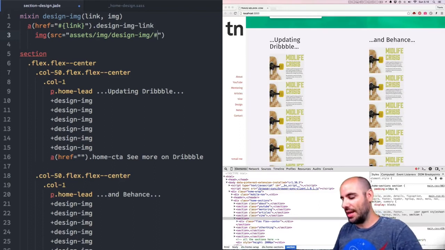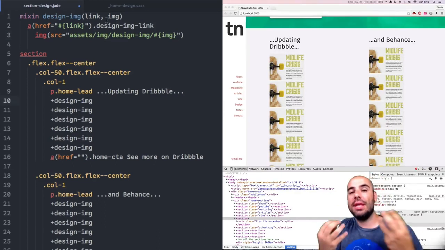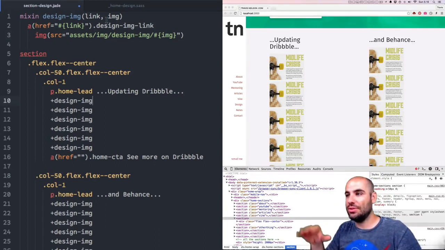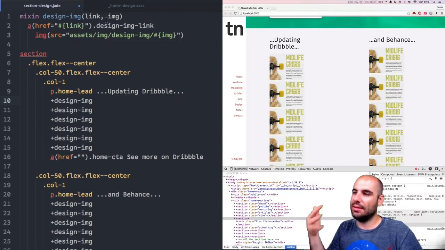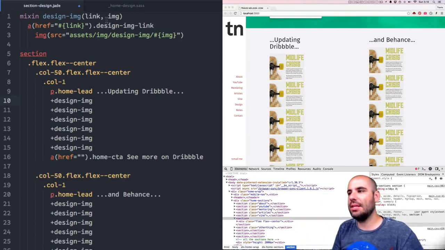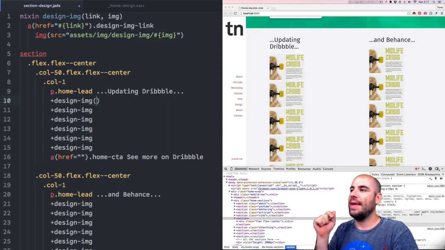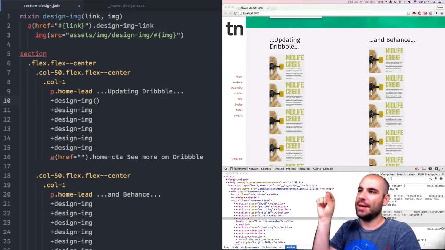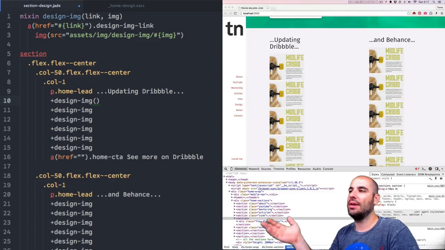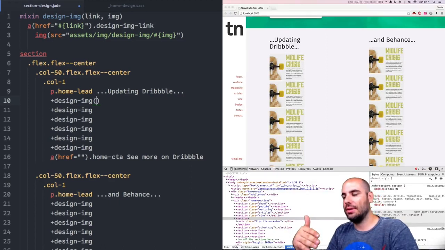So we'll put hash curlies, not p, hash curlies and img. Now to pull in those arguments from the mixin into each one of these instances of the mixin, we have to do the same behind it. So we're going to make a paren, and then in the order that we define them in the mixin, we're going to say what the values are for those arguments.